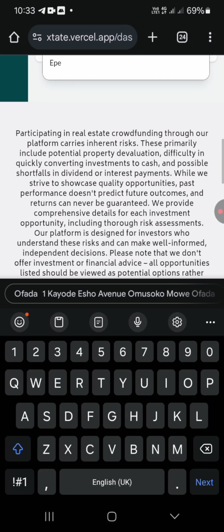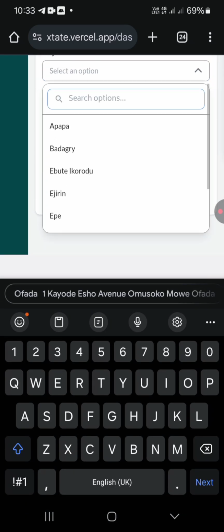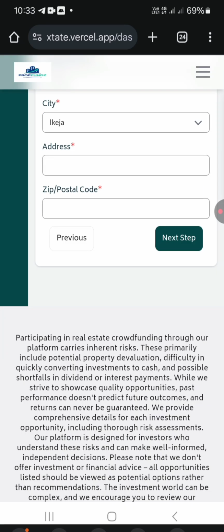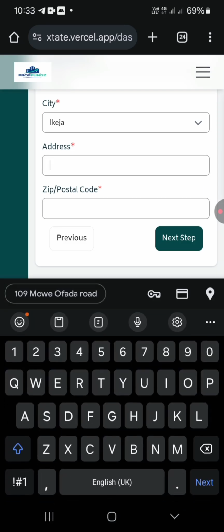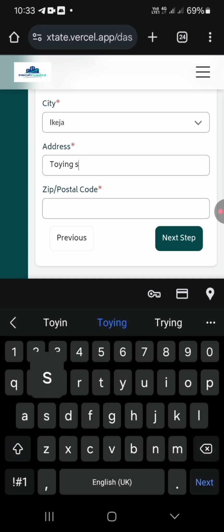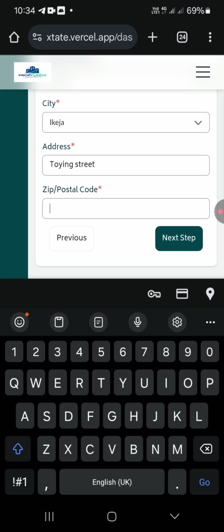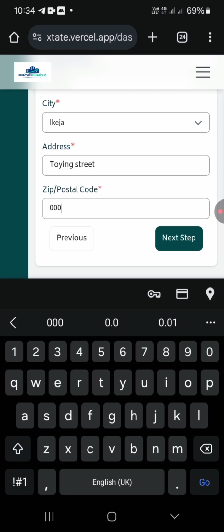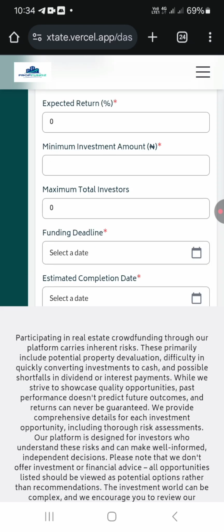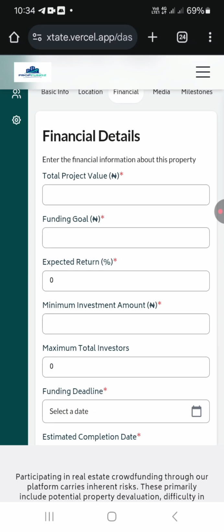And then the state, Lagos State, and the city. Just going to indicate the city right there. Then the address, where it's actually located. So I'm just going to fill that up. Then the zip or the postal code. So I'm just going to fill it up here. Then go to the next step.